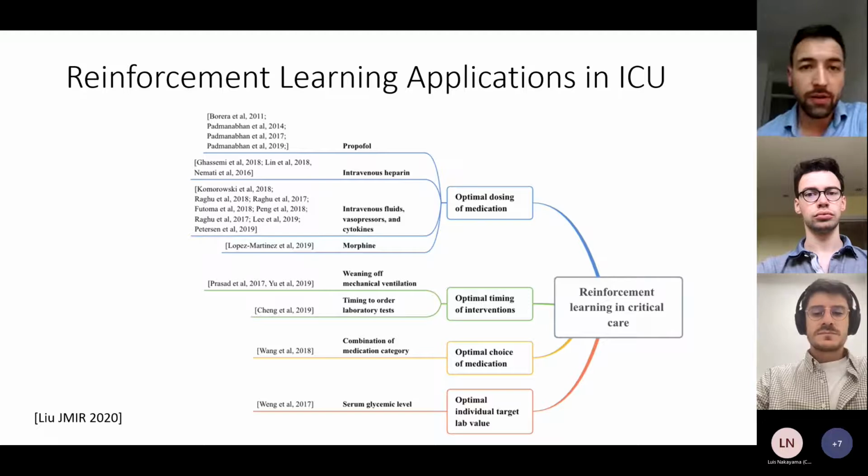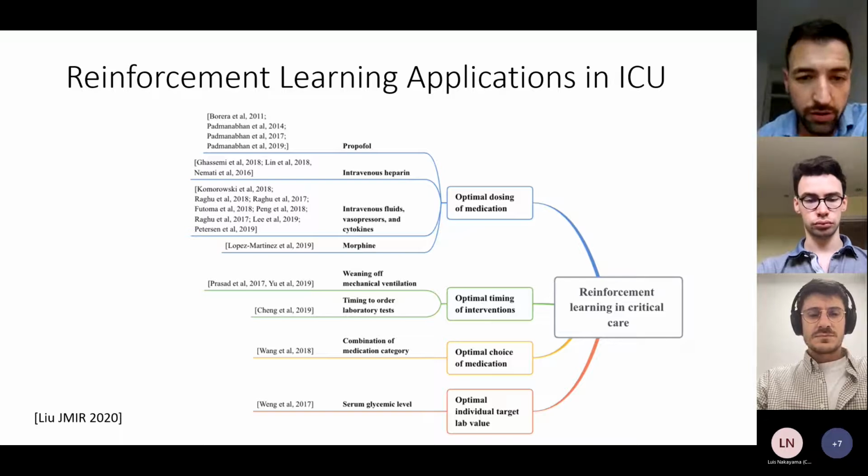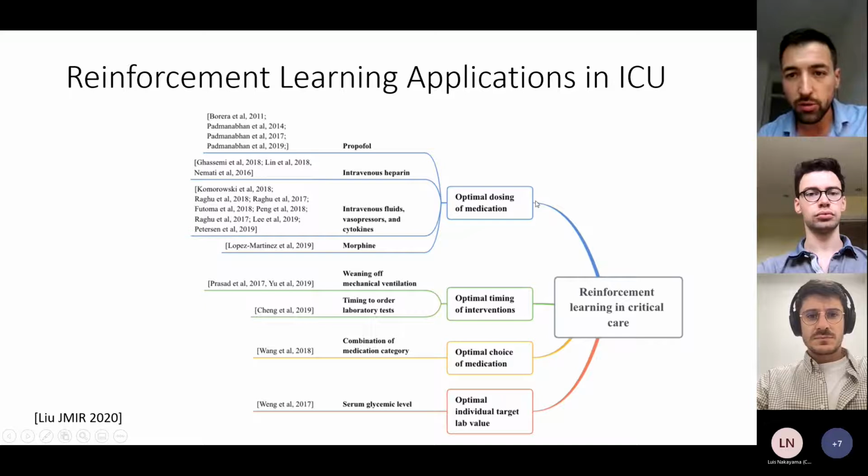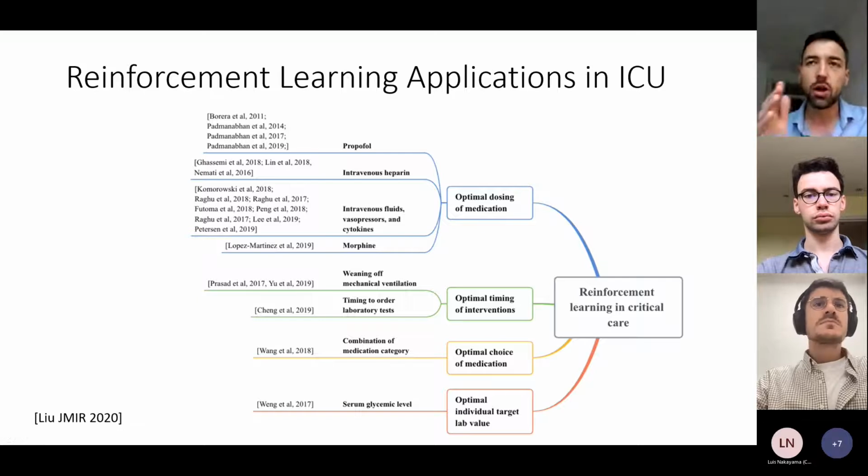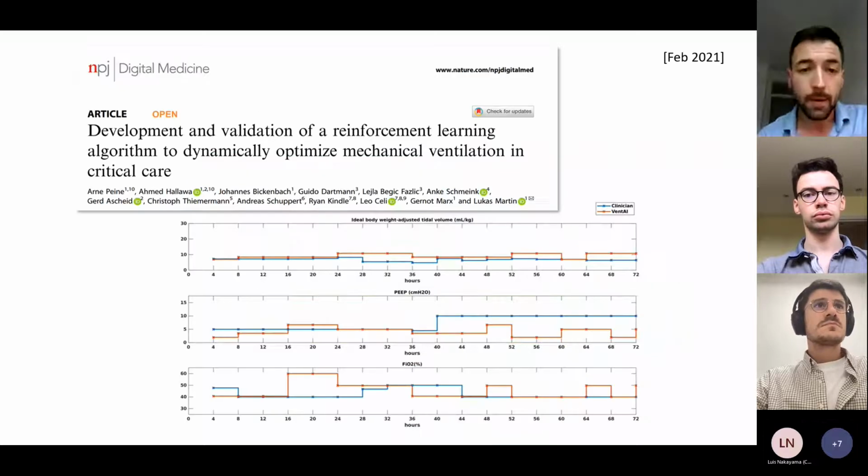So, despite all of this, there's been a number of applications of reinforcement learning in the intensive care unit, and this is a review from 2 years ago, and you see that there's a number of papers published looking at optimal dosing of medications or timing of interventions and so on. You see those sequential complex stochastic decisions. It's not treatment A versus treatment B. We're not talking about a randomized trial. This is for sequential decisions.